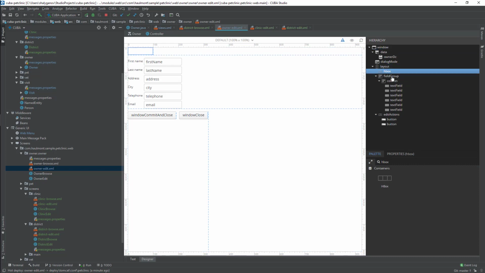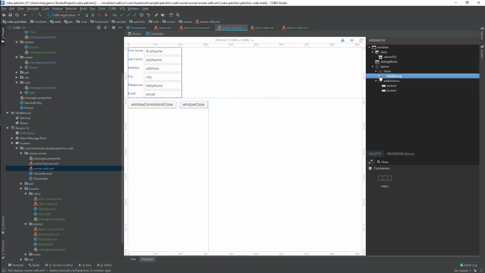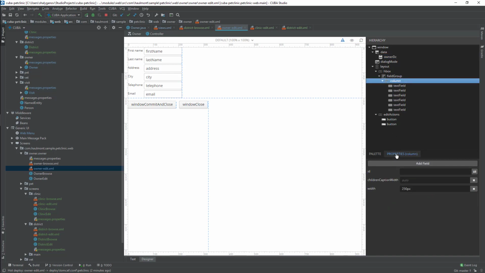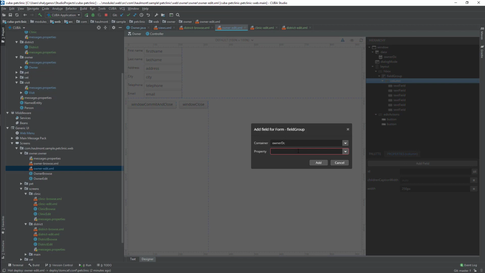Add Field Group to the H-box. Remember that earlier we added a reference to a district in the owner entity. Now we need to add the corresponding property to the field group. But first, change the view of the owner DC data container to owner with district in order to load the related district along with the owner. Then click on the column, then Properties, Add Field.